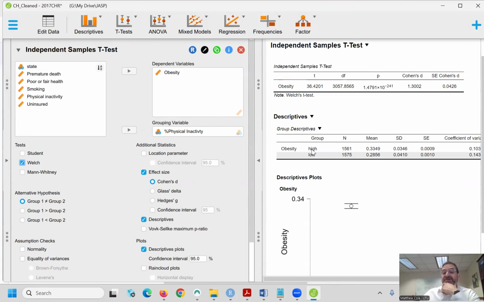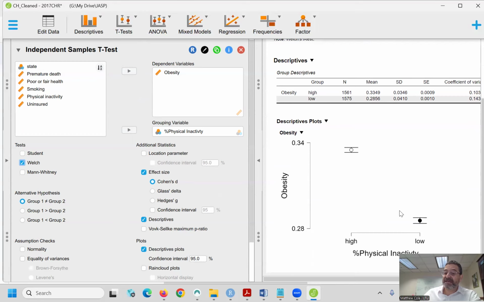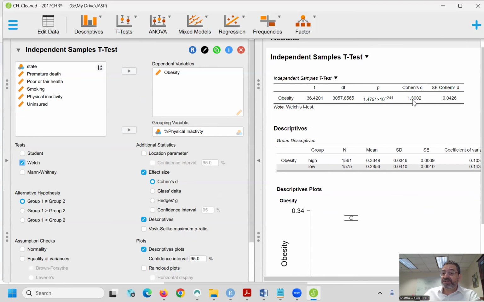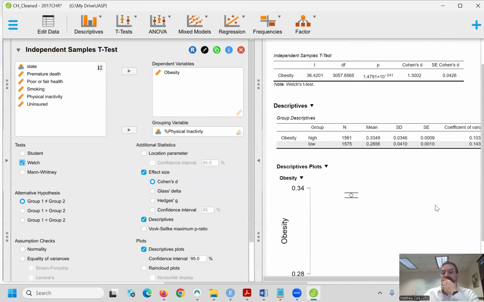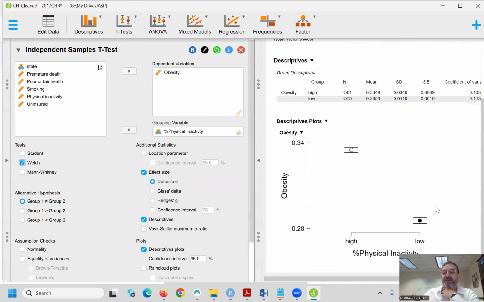In contrast, those people that are also reporting high inactivity, which is low activity, they have significantly higher amounts of obesity. And here we see that visualization. In fact, this effect is so large that it's got a Cohen's d above 1. There's a 1.3 standard deviation difference between these two, which is a huge amount of difference. So you're basically done here.